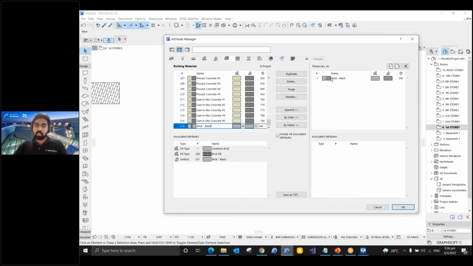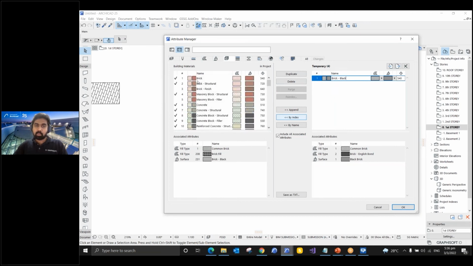Here there's one in the temporary which I just imported. If I want to append this, you can see it has the index 1. If I choose by index, it will just replace this one index material. So make sure before you append by index or by name, you check whether it is behaving as intended. One thing you need to note when importing or exporting is to have this option ticked so that the associated elements and associated attributes will also be exported.